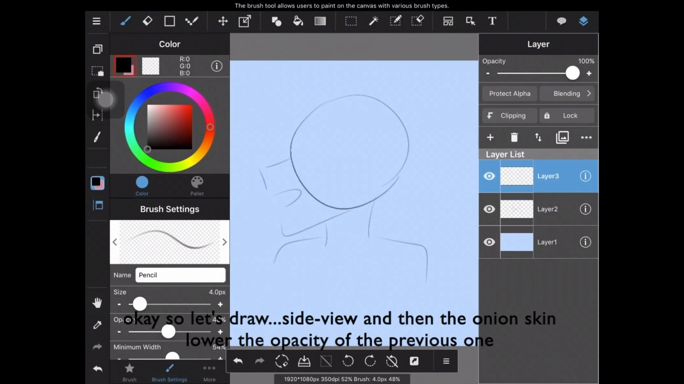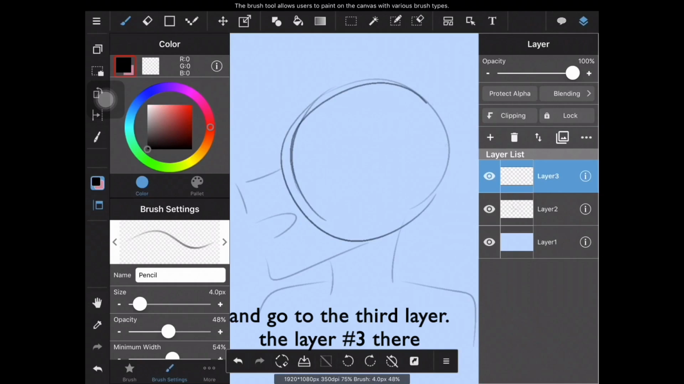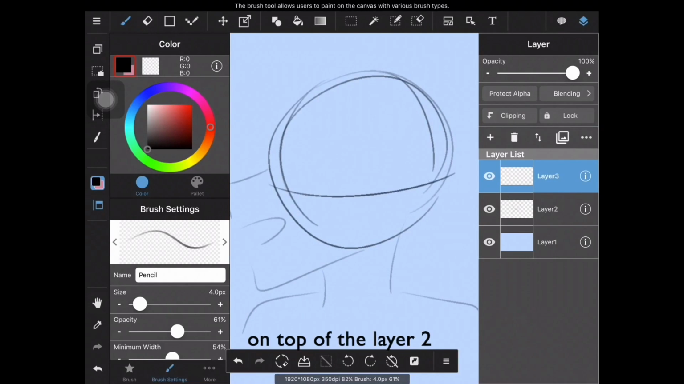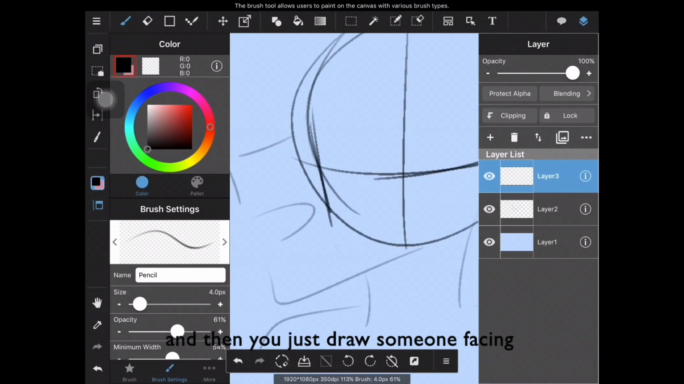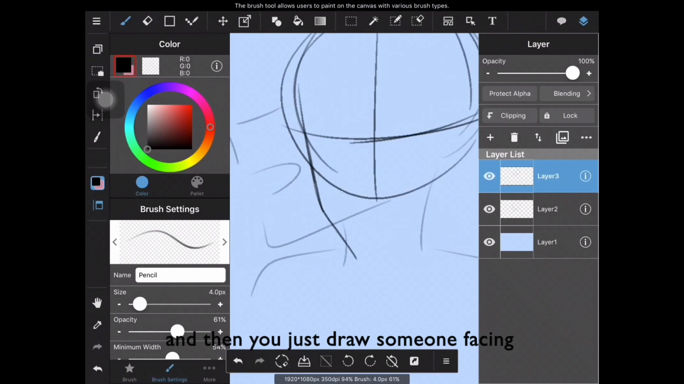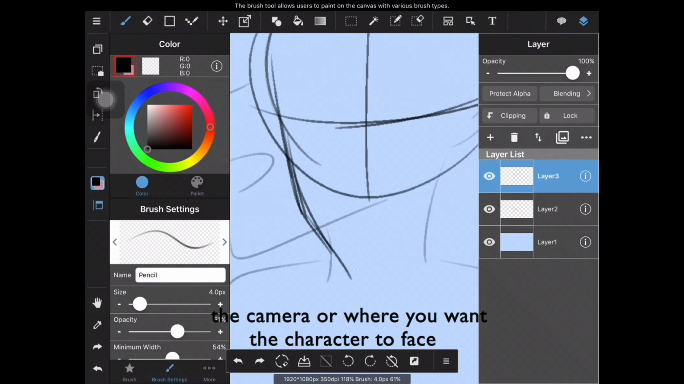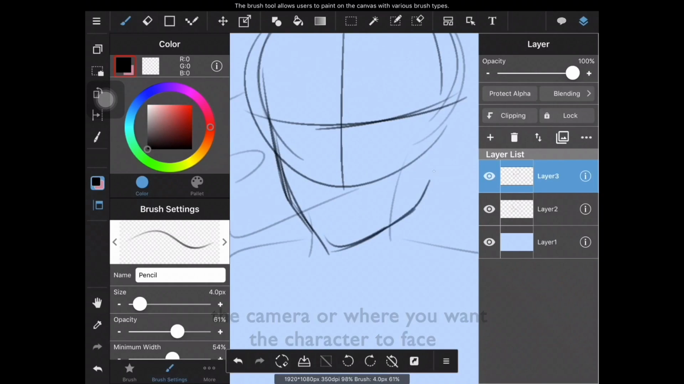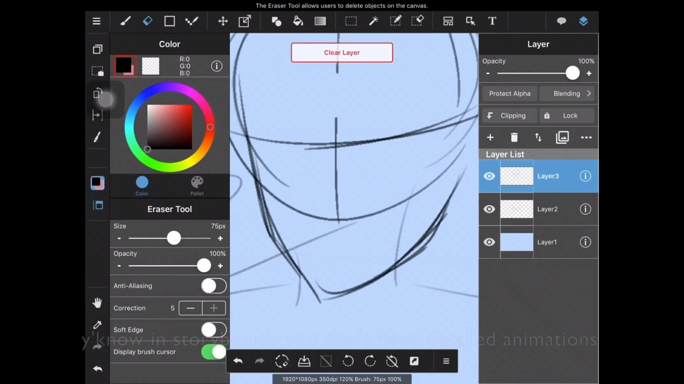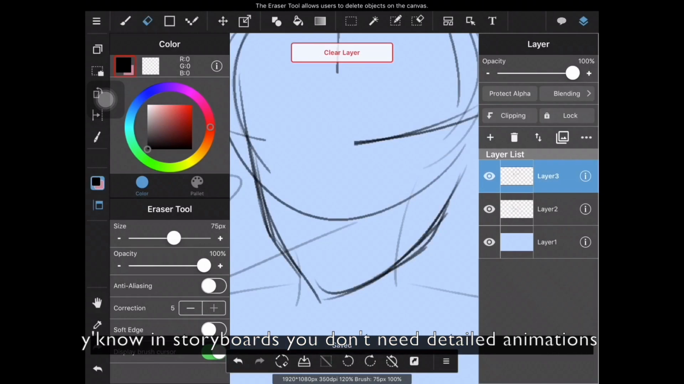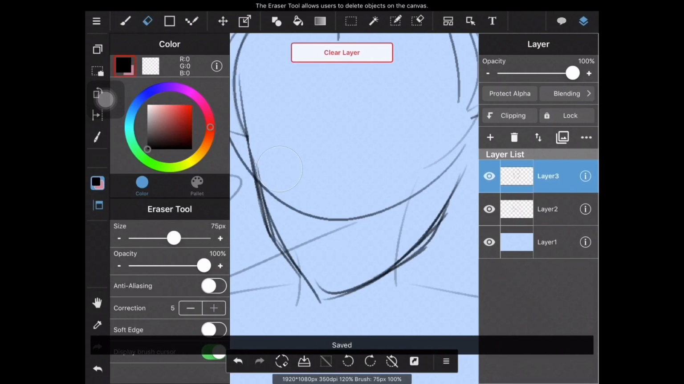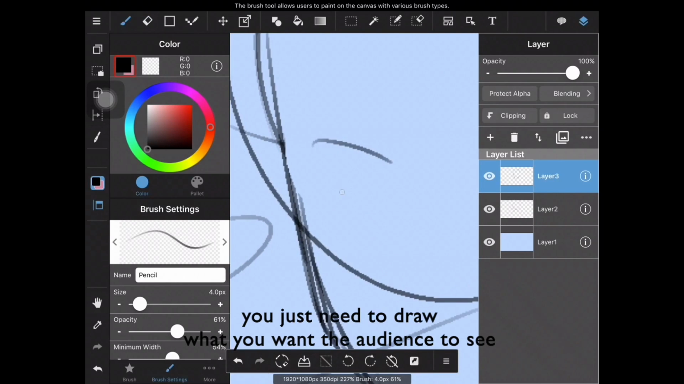Lower the opacity of the previous one and go to the third layer, layer number 3 there, on top of layer 2. And then you just draw someone facing the camera or where you want the character to face on the next frame. You know, in storyboards, you don't need detailed animations. You just need to draw what you want the audience to see.